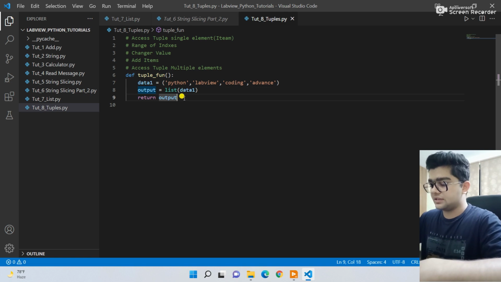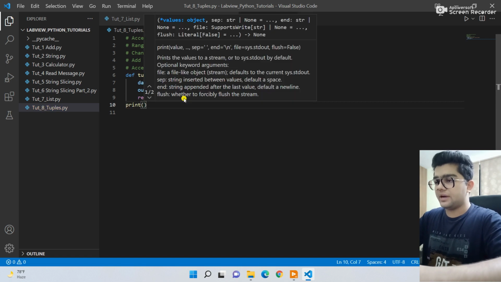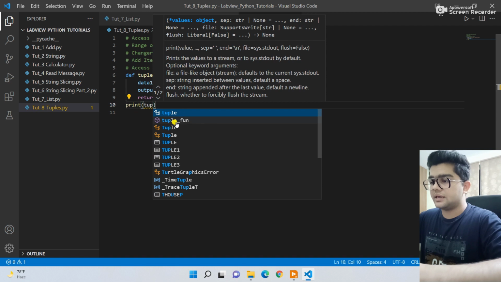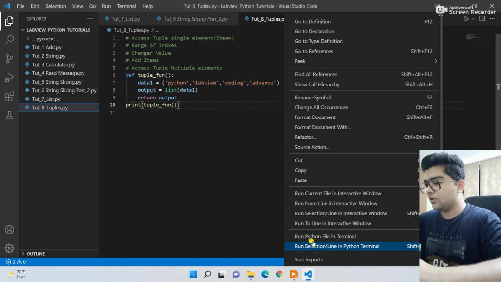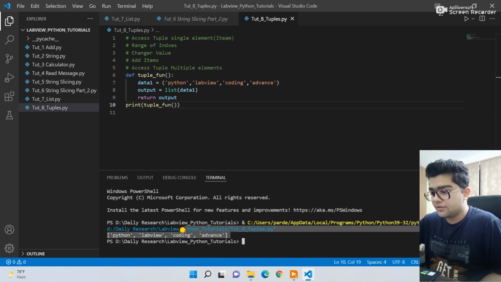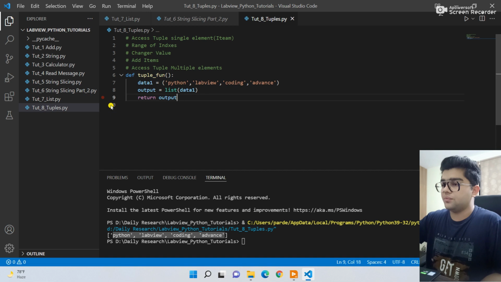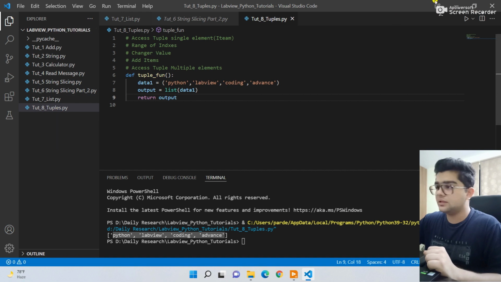Okay, now let's first test how it's working. I'm using the print. In the print I define the tuple function name, that is tuple fun. Like this. Let's right click here and click Run Python in Terminal. Click this, and you see it's working well, guys. This is the data, and it's converted into a list. You see in the list, this is the string data: Python, LabVIEW, coding, advanced. Or we can say these are the elements. Now let's save this file, minimize, and please remember this file name, tuple.